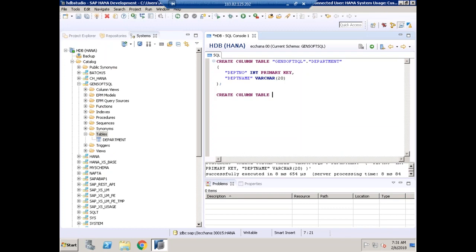So in case of this HANA database, if you want to create a foreign key relationship between the two tables, what is the prerequisite? There should be one logically related field. I repeat, in case of HANA database, if you want to create the foreign key relationship between two tables, there should be one logically related field. Logically related field means the field name need not be same. The field name need not be same, but the data type of that field should be same, and the purpose of the field should be same.